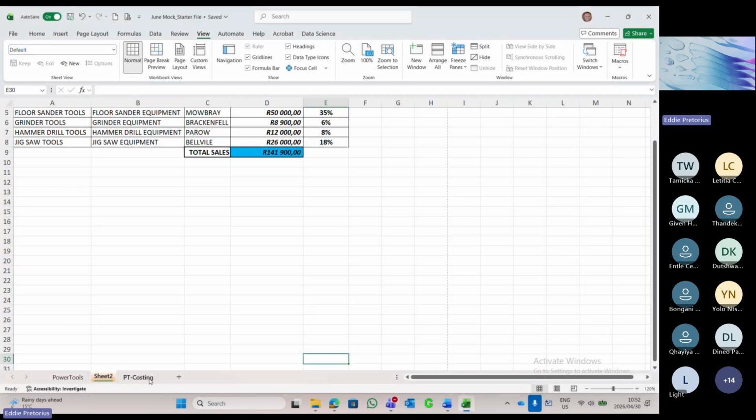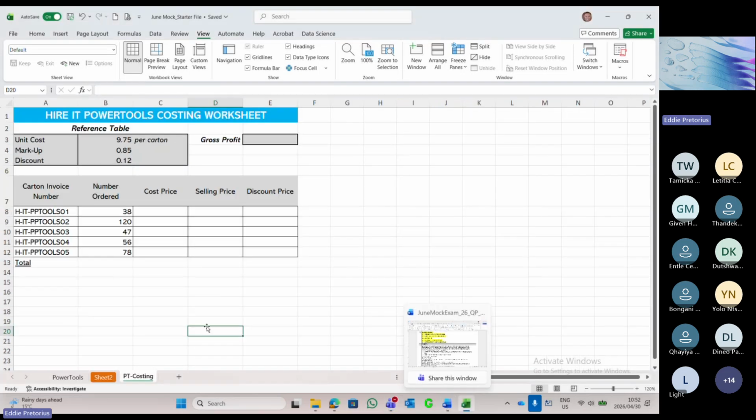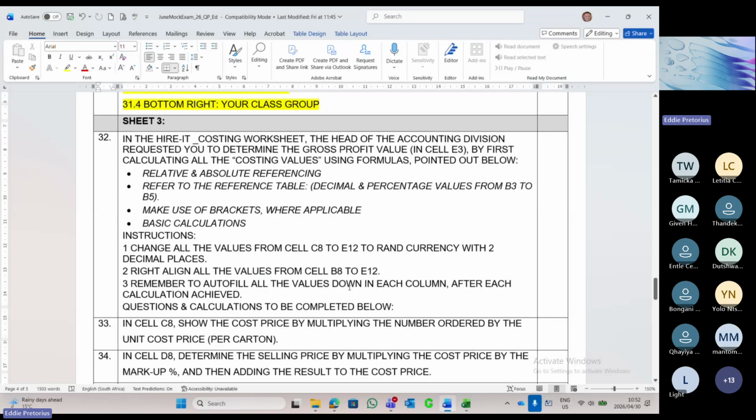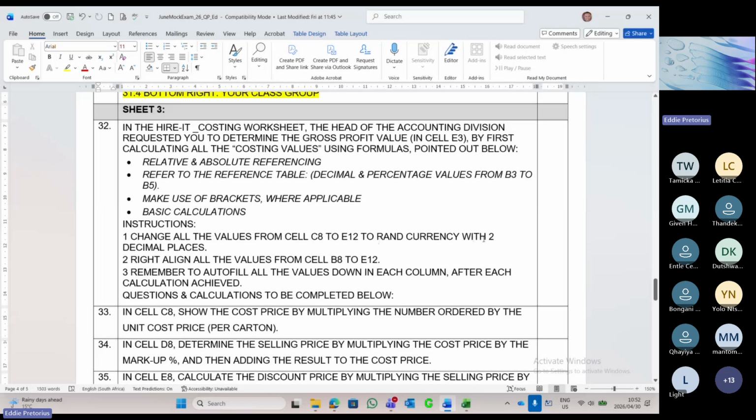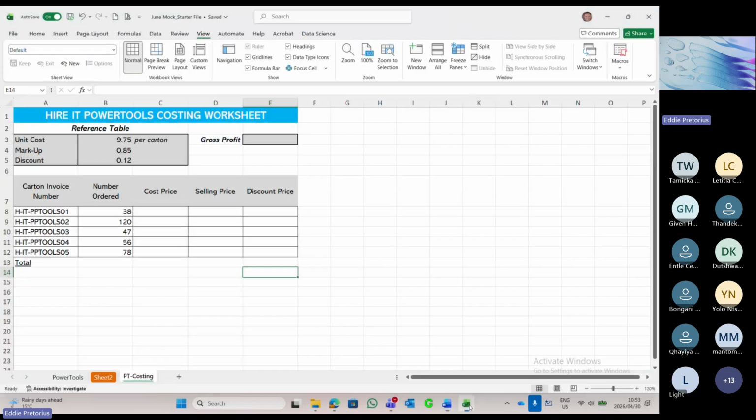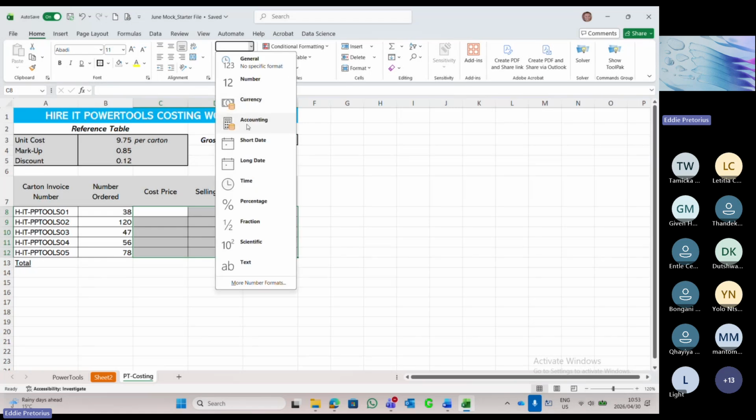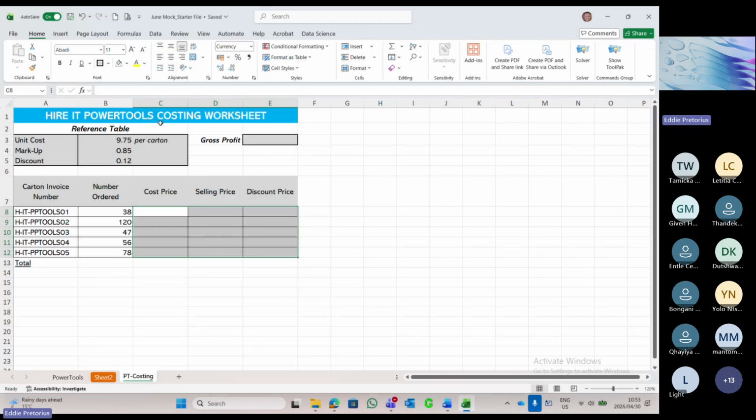Now we go to the last section, which I think I did do in class with you, the difference between relative and absolute. Here they're going to give you instructions in the exam. Make sure that your values are rand currency, 2 decimal places. Make sure that they are all right aligned. I'm going to do this now quickly. We did do this, and I'm going to do it with you again on Monday in class. Make sure that all the values are in home currency, 2 decimal places, and all the values are right aligned.